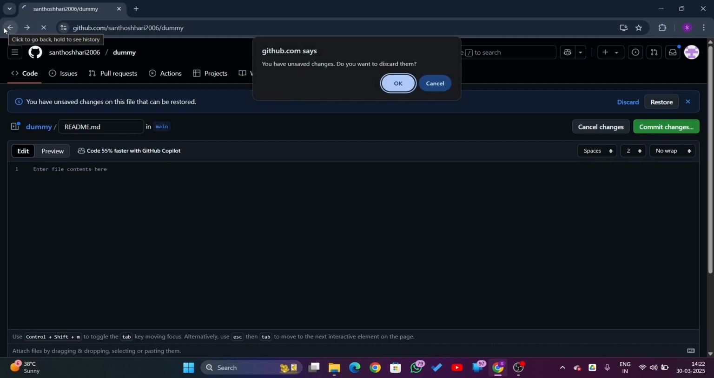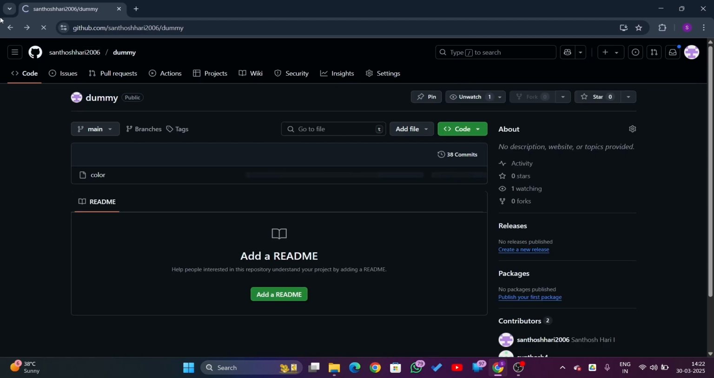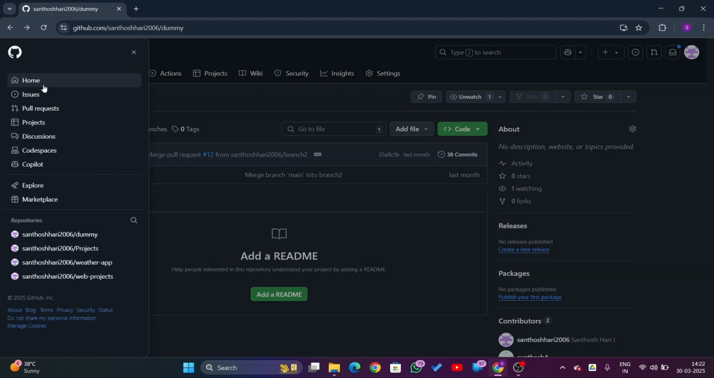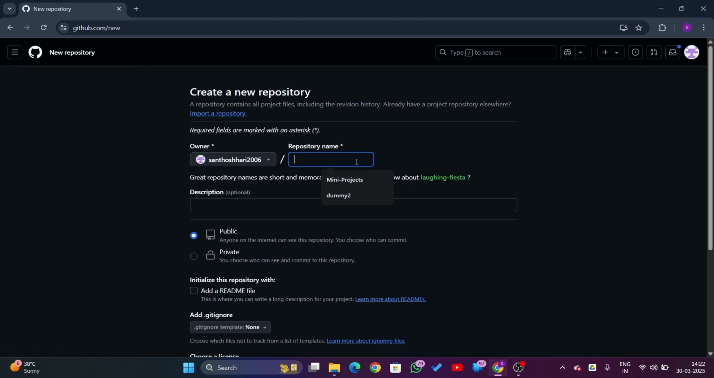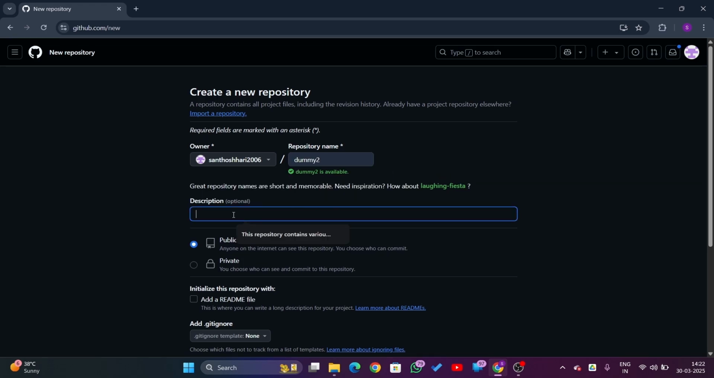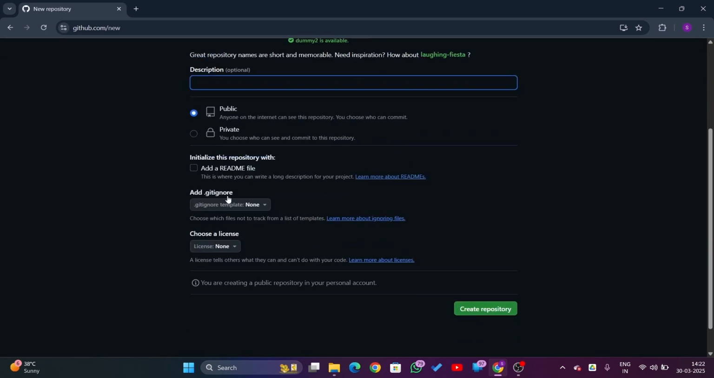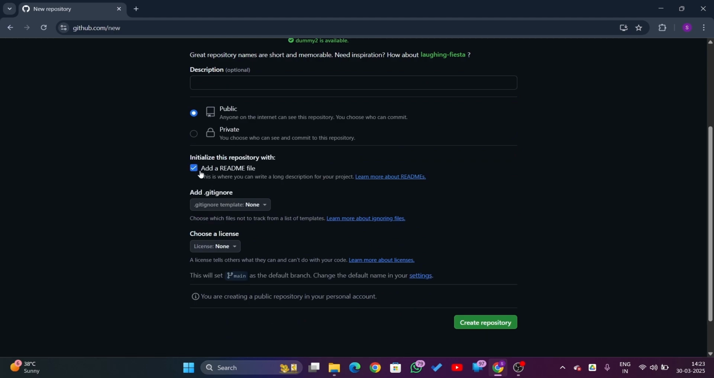So we will usually create a readme file when we are creating a new repository. To do that, open the dashboard again and consider that you are creating a new repository here. Click new and here type the repository name. I am typing dummy2 and type here the description of your repository, and you can see a checkbox here. Tick this one to add a readme file. Select this one and create repository.